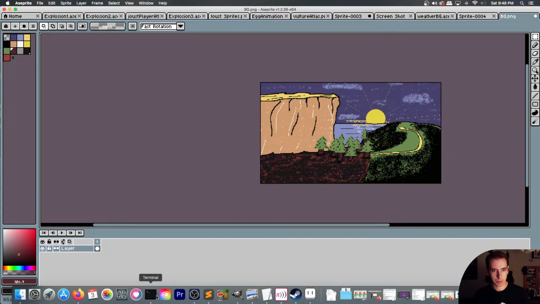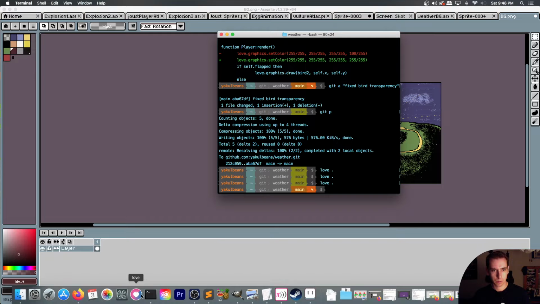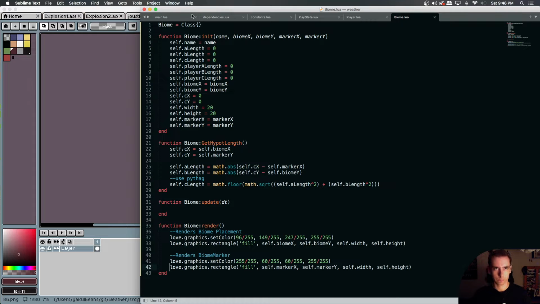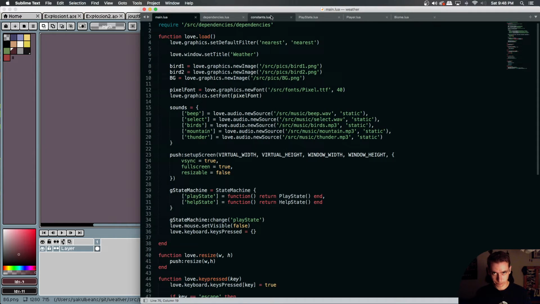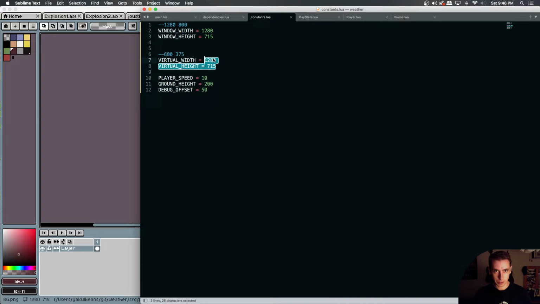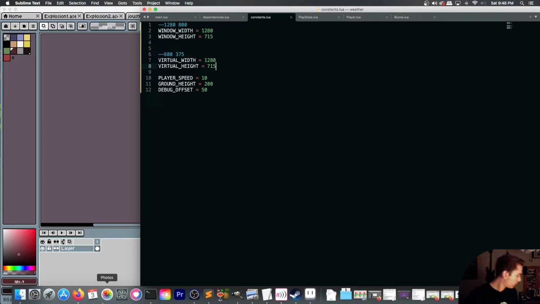Let's double check something real quick. I want to see what our resolution is, or our aspect ratio. It's 1280 by 715. And actually, I'm going to run the game on my laptop. I'm going to just download it real quick, run it on my laptop, and make sure the screen looks okay, like the scaling and whatnot.